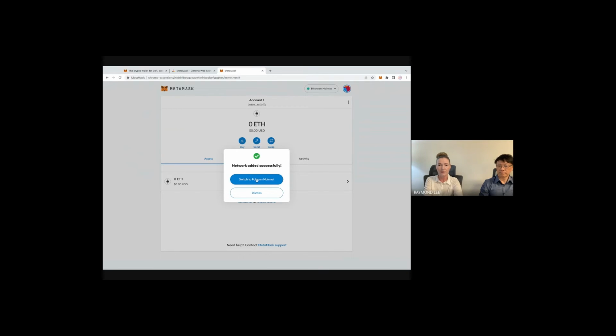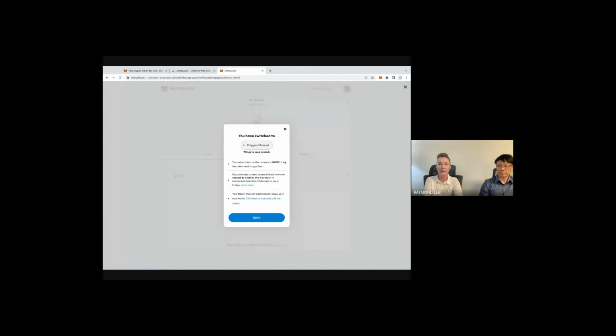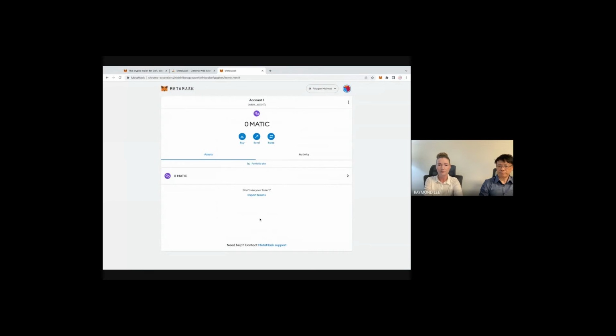Network added successfully, and I switch to the Polygon network. Now I'm currently at the Polygon mainnet, and the currency of the Polygon is called Matic. So from this interface, I can see that I can buy currency, I can send currency, I can swap currency.